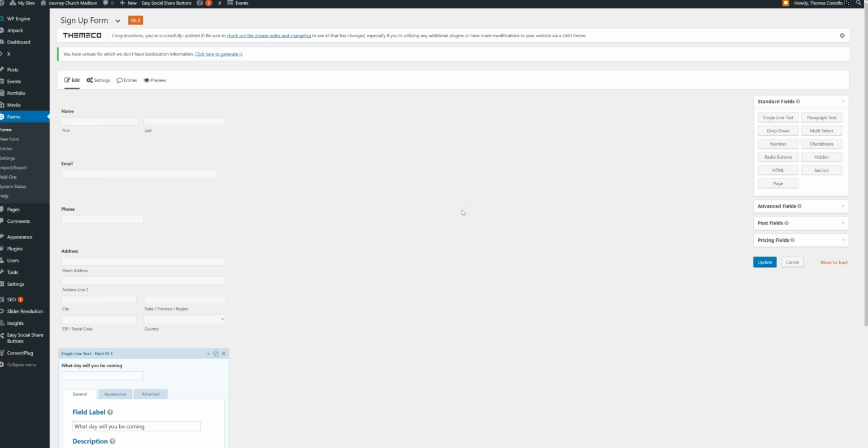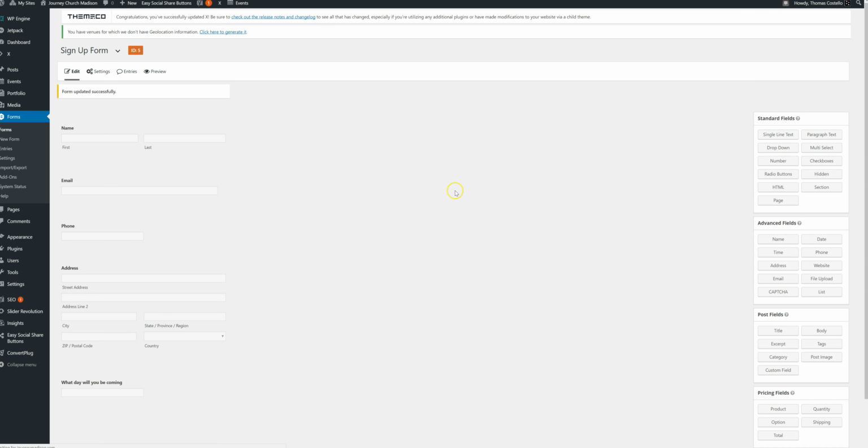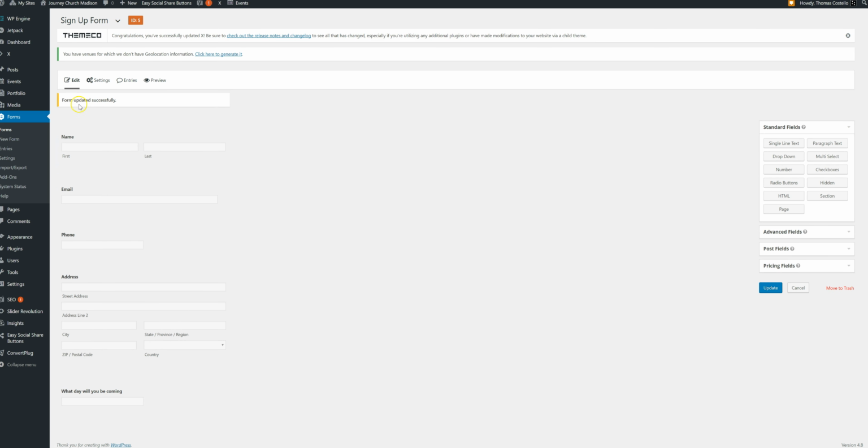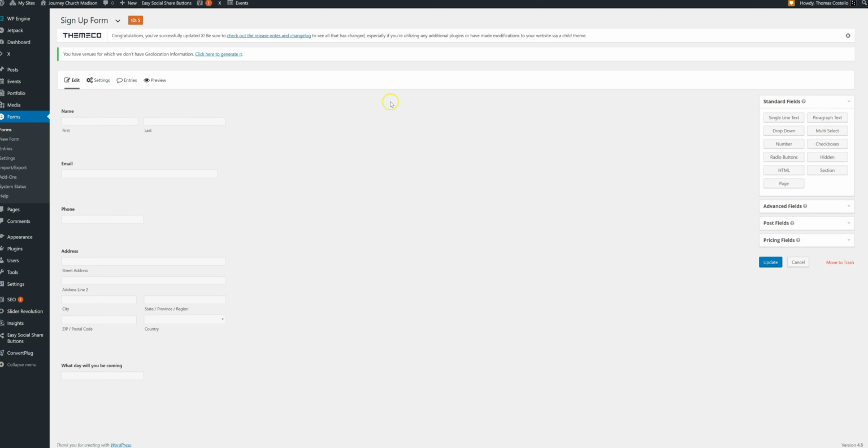So we can go ahead and save this. We'll just hit update. That's over here on the right. Again, there are many other features and functions you can feel free to dig into, but we'll go ahead and update this form, and it should give us a nice message on the top. It says the form is updated successfully. So now we have actually created a form.